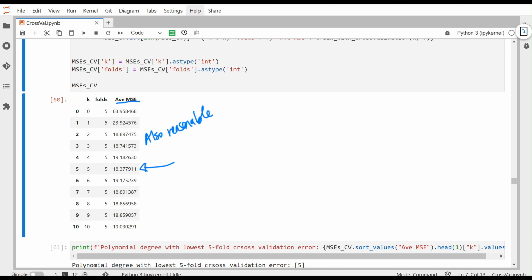For our purposes, I'm just going to stop at the 5th order, and then we'll actually calculate the actual test error. So I'm assuming the test error is going to be pretty close to 18.3. It's probably going to be a little bit more.